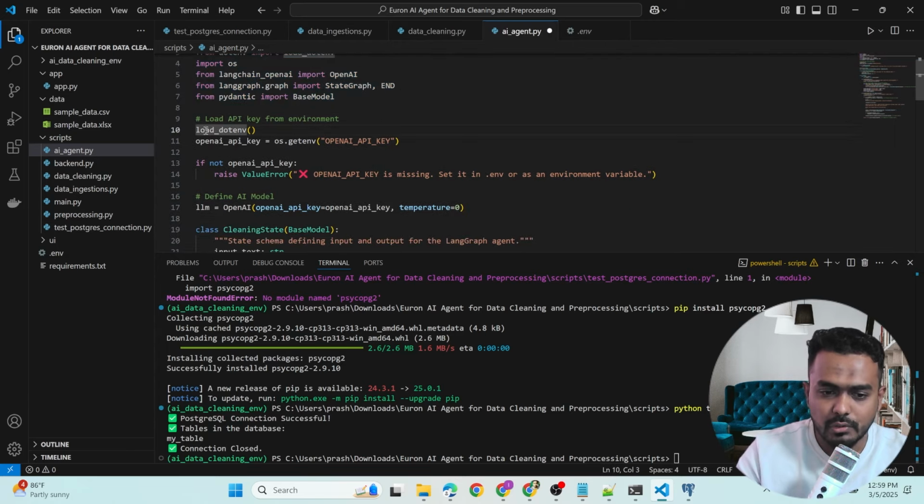We are using load_dotenv, which helps us load the environment variables saved inside the .env file. Here we are also giving a condition: load the OpenAI API key from the .env file or the system variables. You can set it in either place. If it is missing, just raise an error. That's what we are setting: ValueError, OpenAI API key is missing, set it in .env or the environment variable.